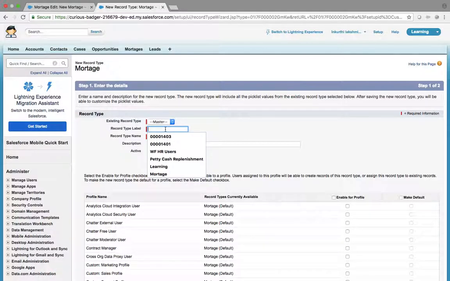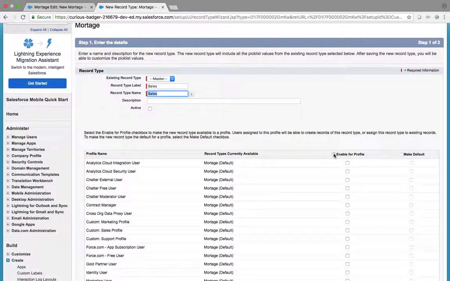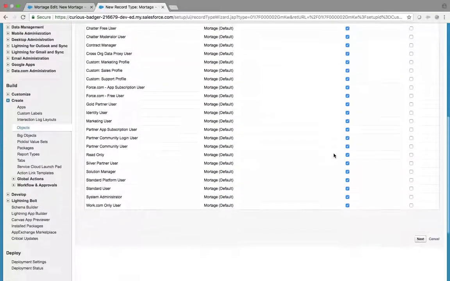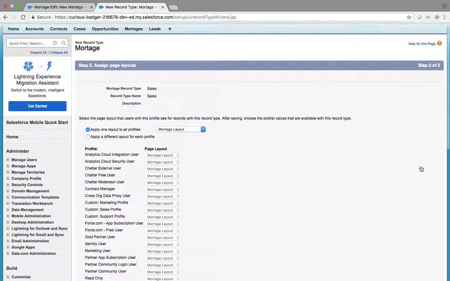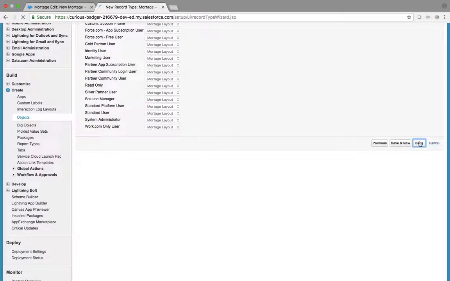saving as sales. Enable for all profiles. Next, save.